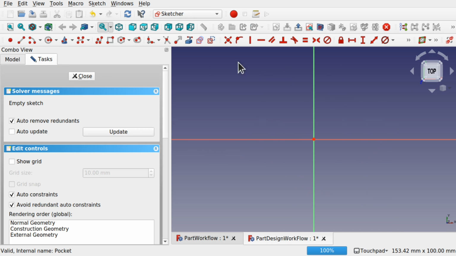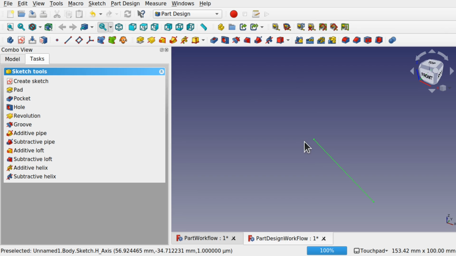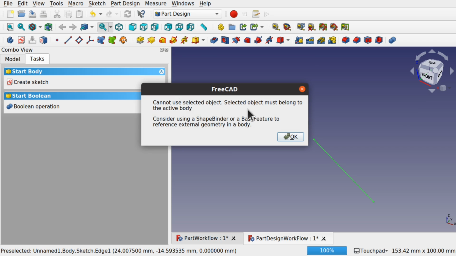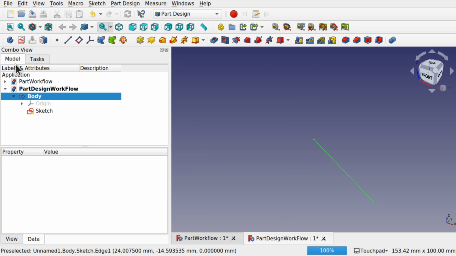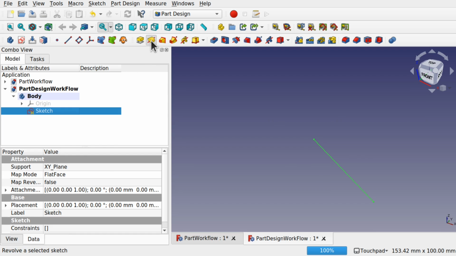XY plane, so we're looking down on it from the top. And we're going to create, again, a line. Doesn't matter where the line goes as long as it's on this plane. And hit close. Now with this revolve, we need a closed sketch. So if I click revolve on that, well, first of all, our sketch needs to be inside the body, which it is. And we need to select the sketch and revolve that.